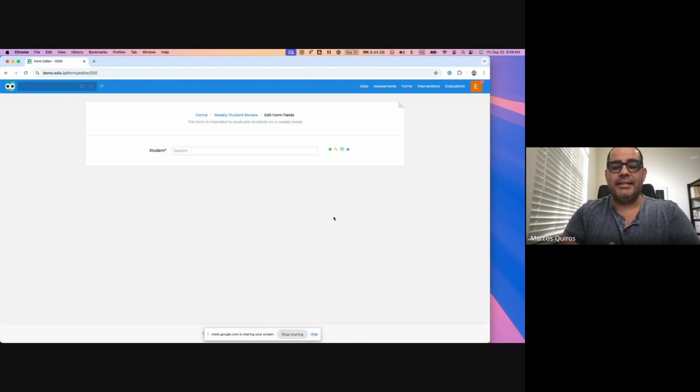And if you see here, because I said that the focal point of the form is a student, that means I have a student field, right? And this field, it's mandatory. I cannot remove it. It is required because I said that this form is a student form.